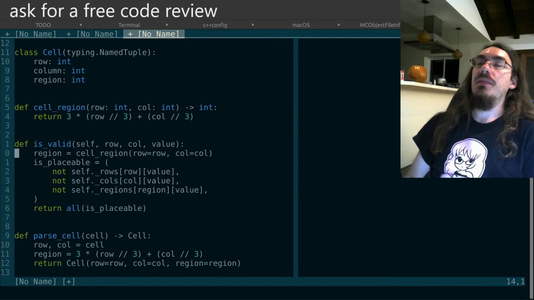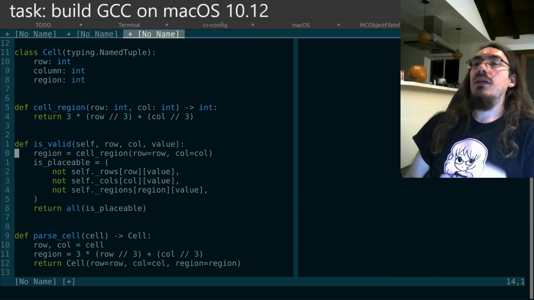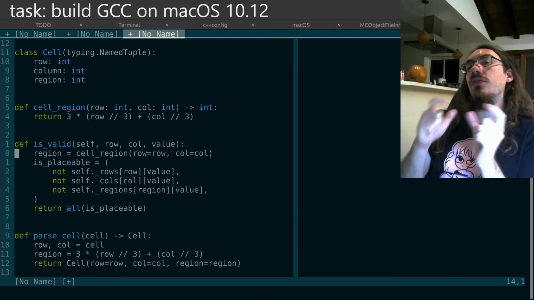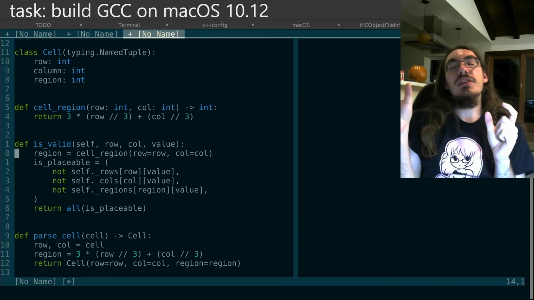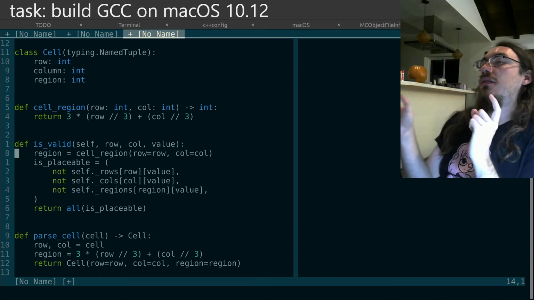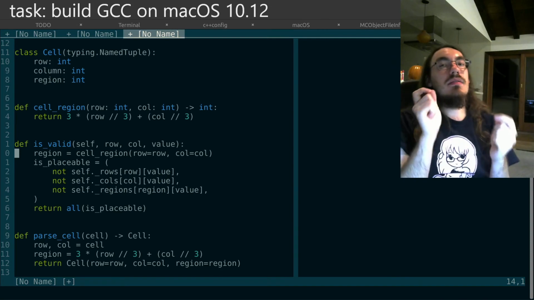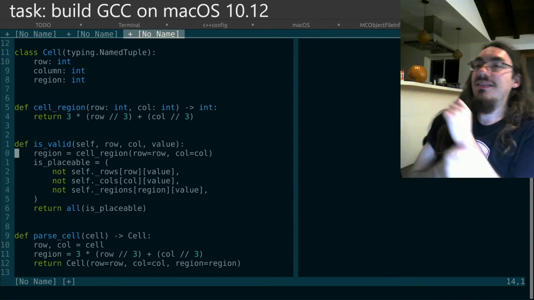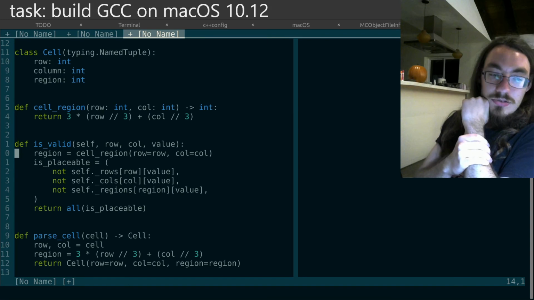It's not a problem, but it's weird when you have a row column pair and also you have a row column region pair and you call both of them cell, and you kind of have to get lucky to figure out which one is 2 and which one is 3.